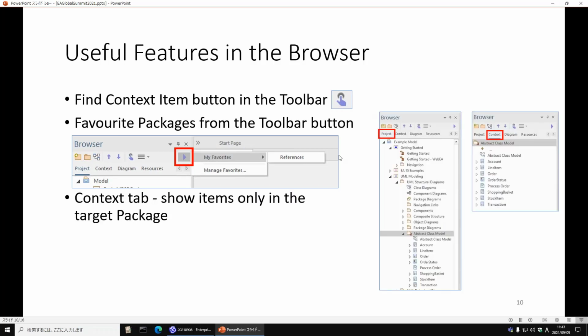And by using the context tab of the browser, you can focus on a package of your interest. If you have many packages in a project, you can focus only on your working package. You can move to a higher or lower package by double-clicking a package.